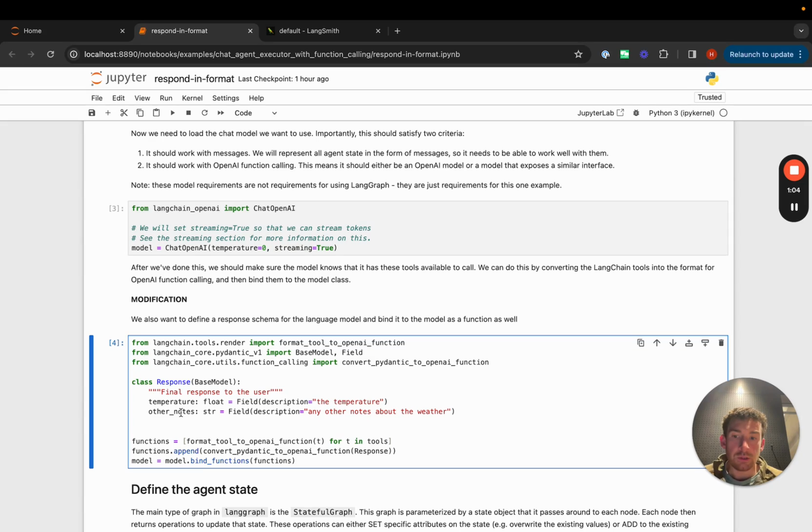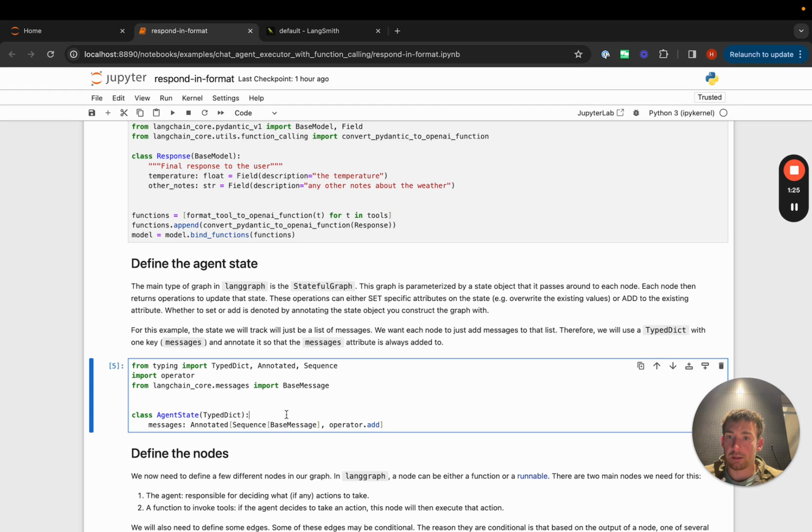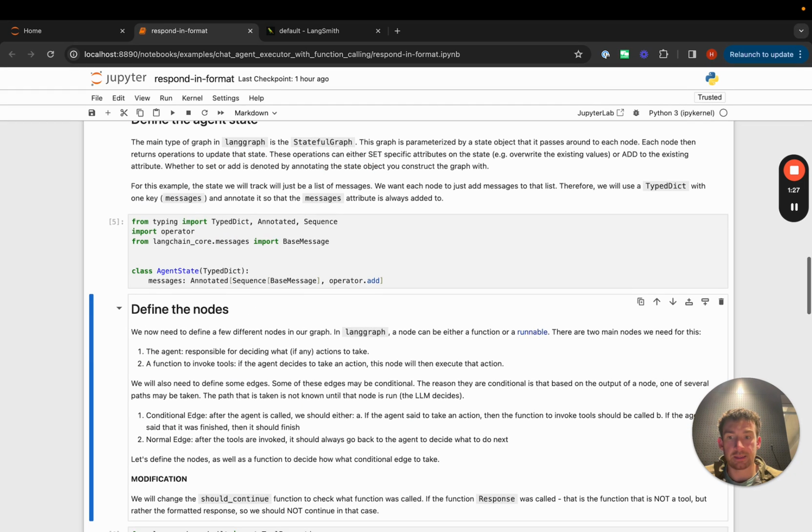We're going to say we want it to respond with a temperature and then other notes, which is a string. And so what we're going to do is first we create functions from the tools. This takes in the tools and converts them to OpenAI function calling. Then we're also adding in this response schema, which is converted to OpenAI function calling, and we're binding that as functions to the model. Now the rest of it here, we're defining the agent state, that's the same as before.